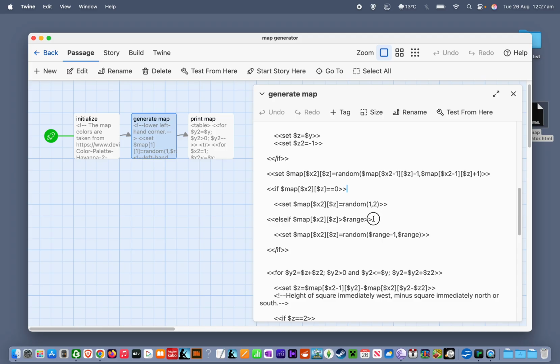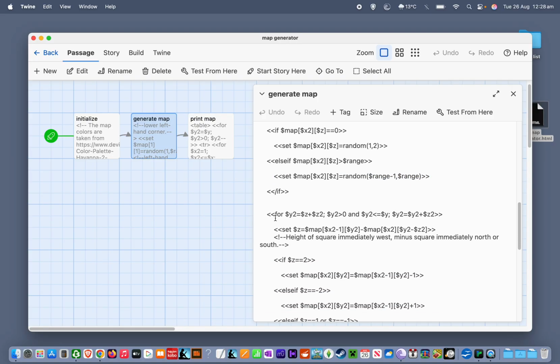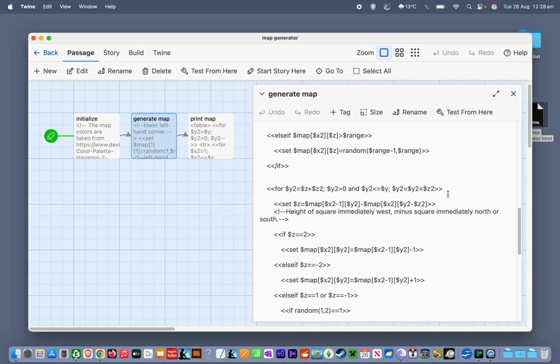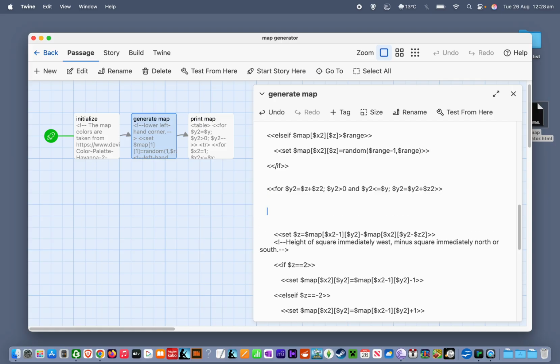And we have a similar thing at the opposite end of the range. If it's greater than range, well, that must mean that the previous one was equal to range. It was the highest possible value and we added 1. And instead, we want to make it either range minus 1 or range. Then we do all the other squares in the column.